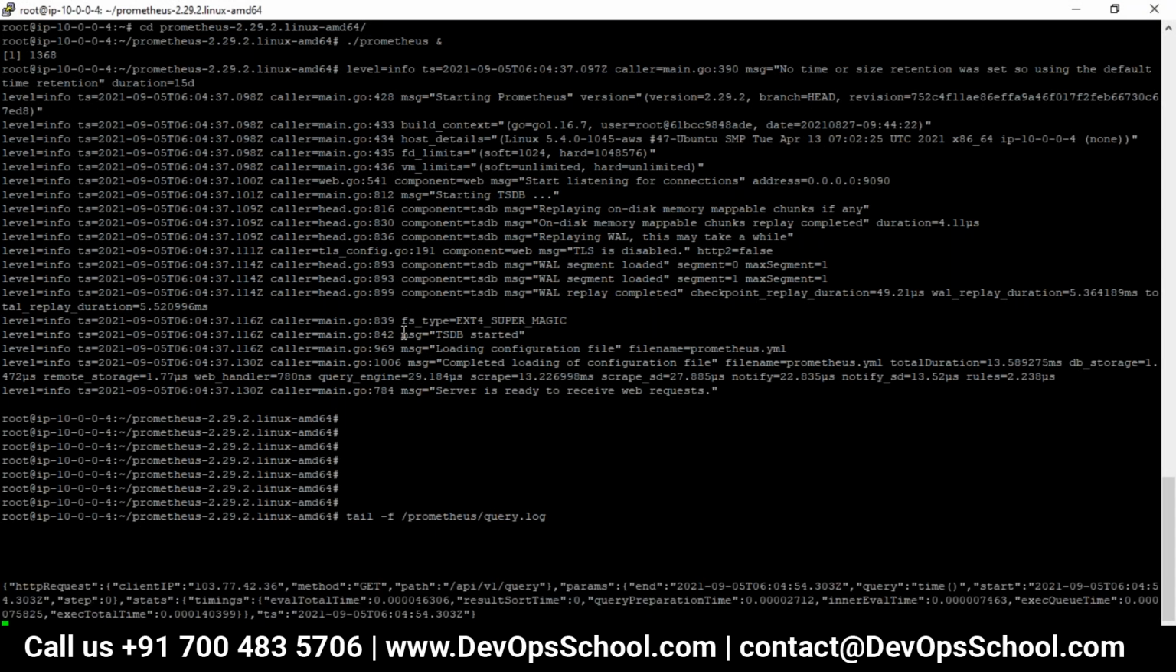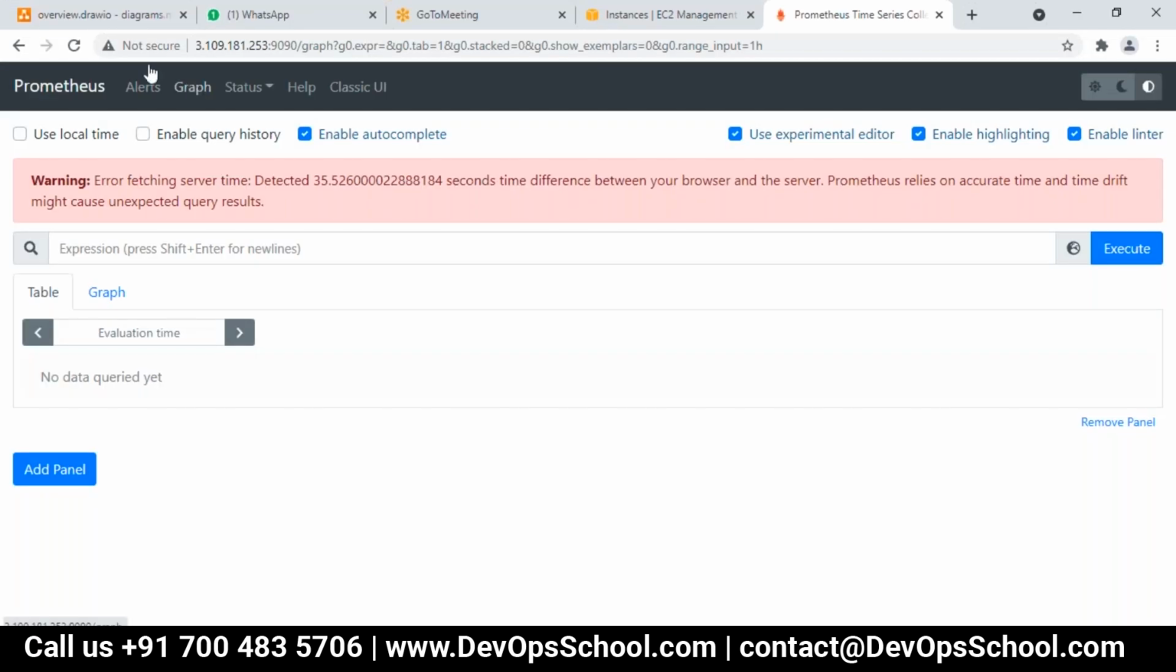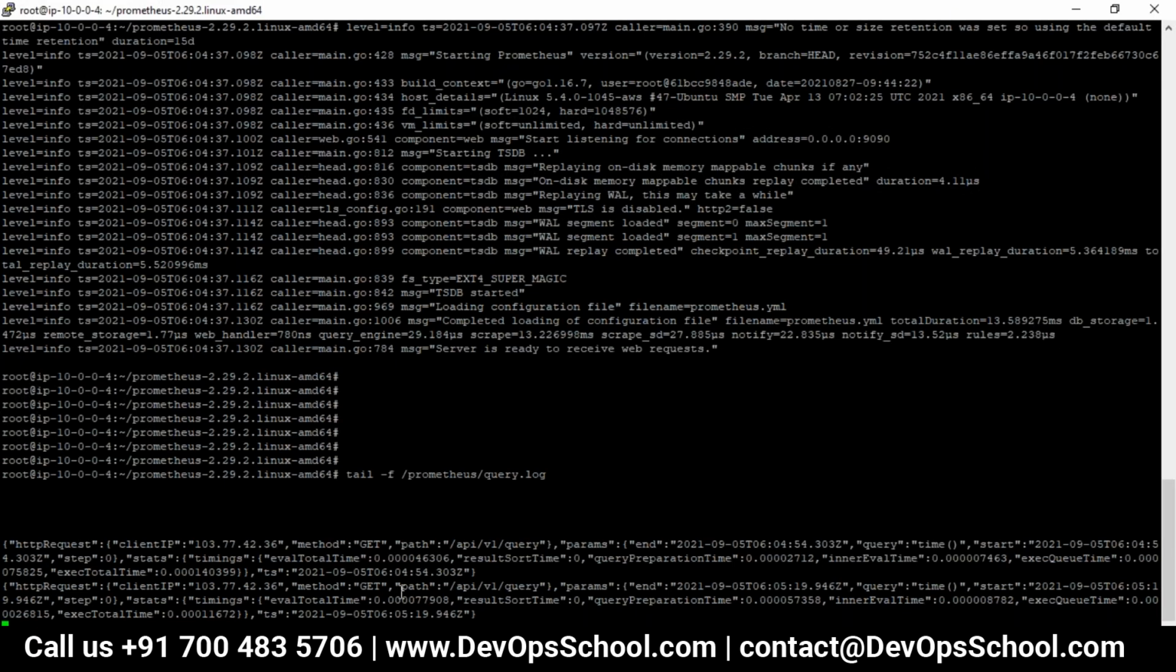Earlier, if I ran Prometheus in the backend, I wouldn't get access to check the logs. So right now, what I did is create a log file. Whenever I go to Prometheus, I can check its logs. And I refresh. See, this is the method I was talking about.